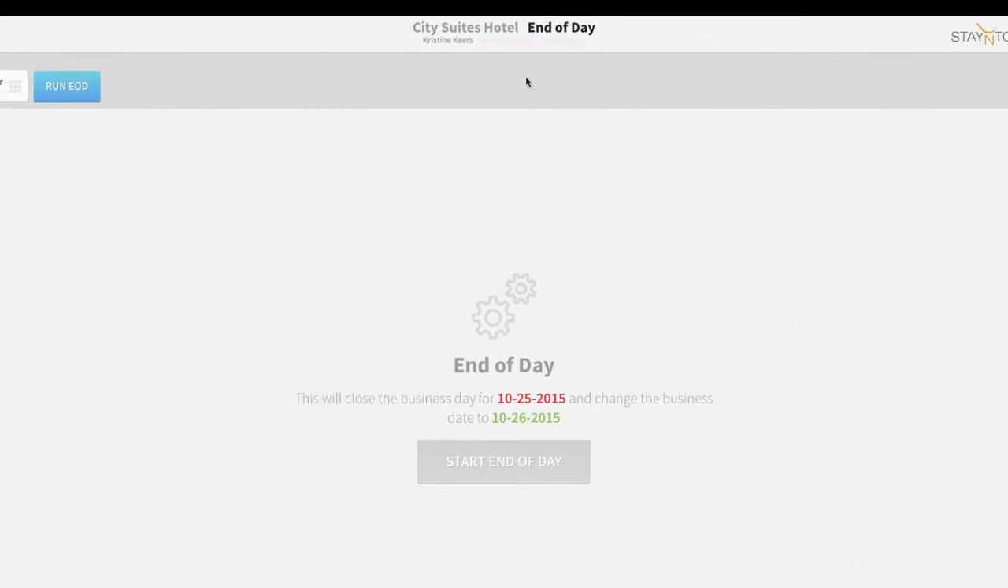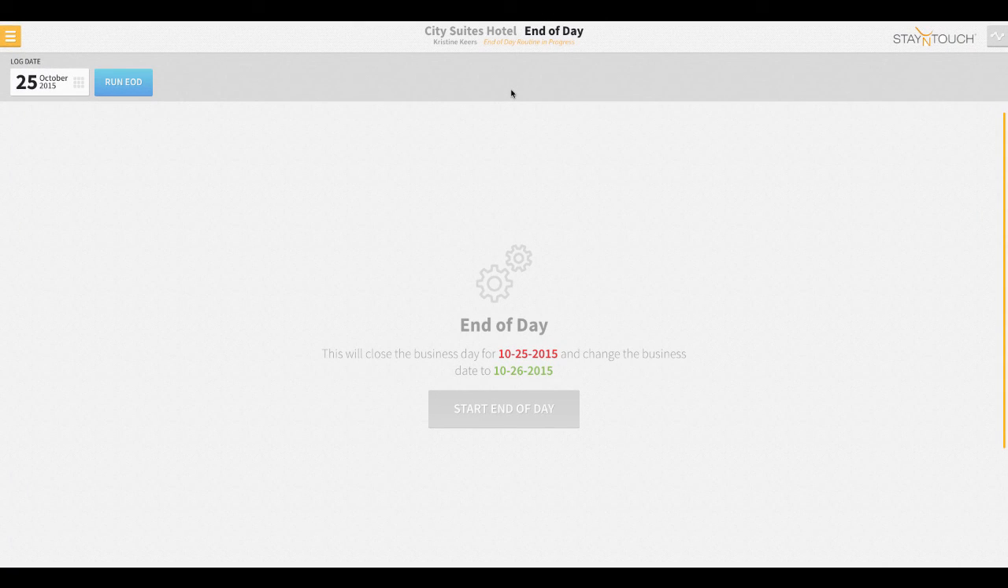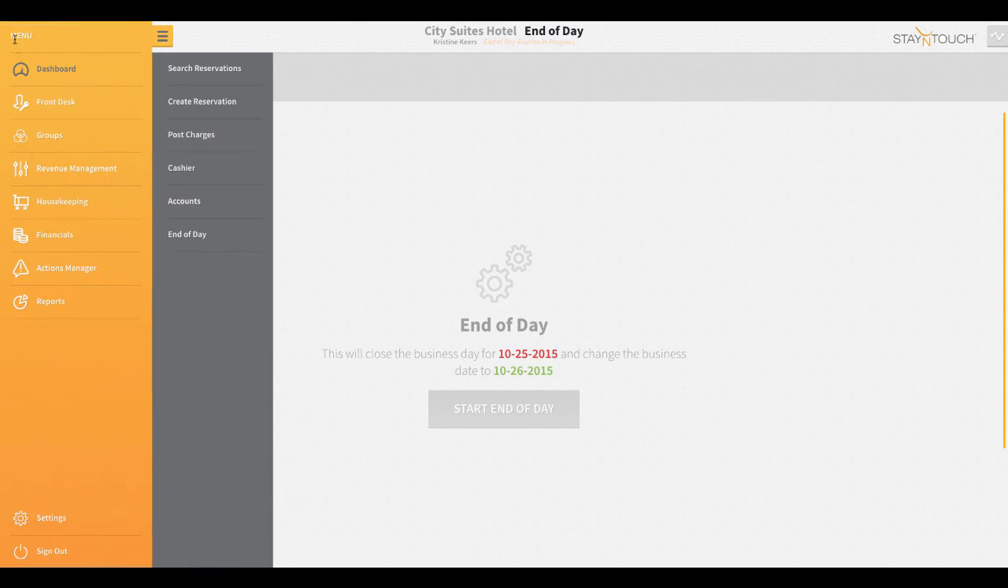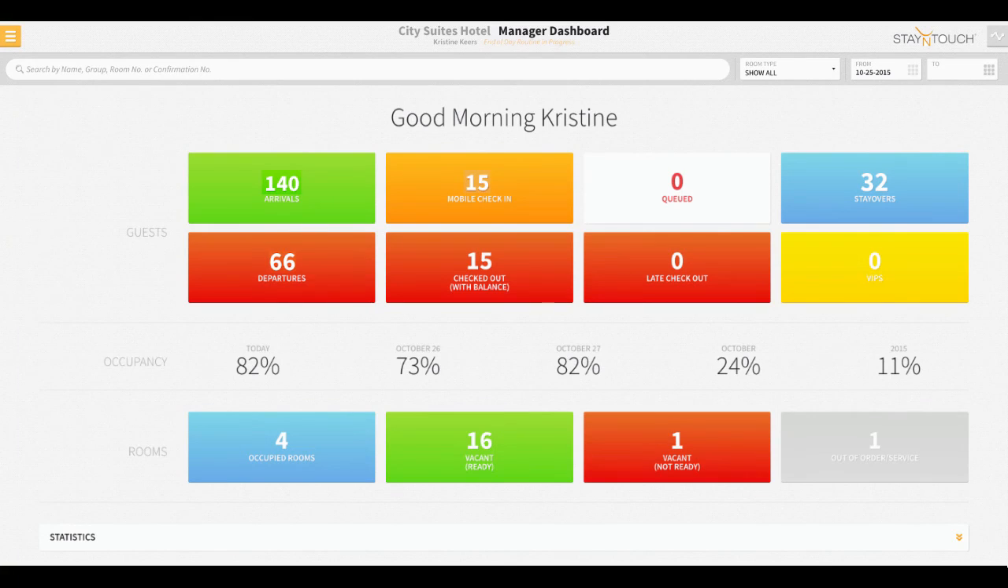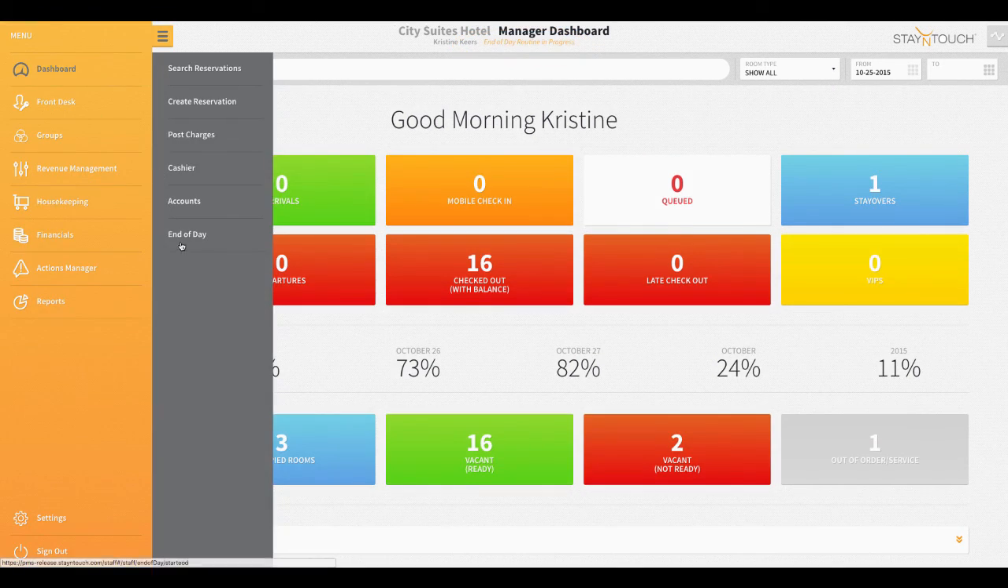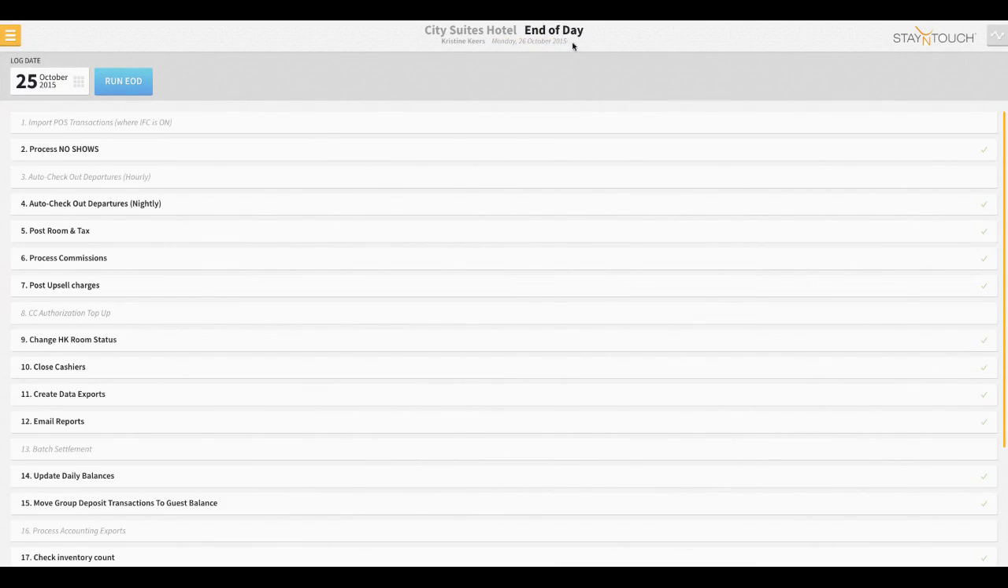This process takes about 5 to 10 minutes to complete. While end of day is running, feel free to navigate to other pages in Rover. The end of day routine in progress will continue blinking in the header of the page until complete. When end of day is complete, the new and current business date will appear in the header of the page, and you can return to the end of day page to review the end of day log.